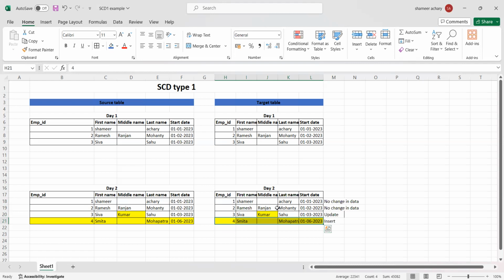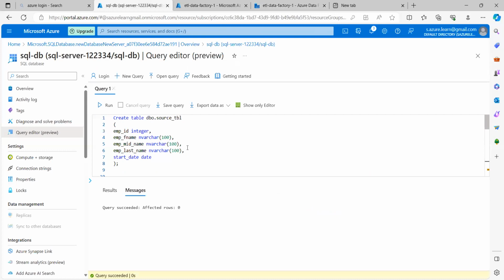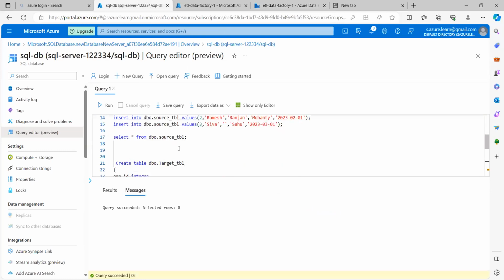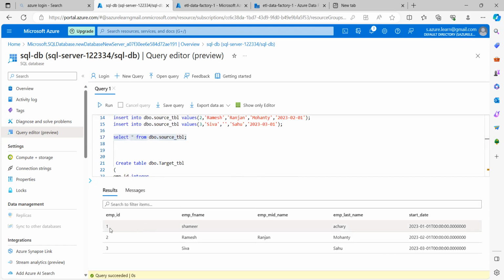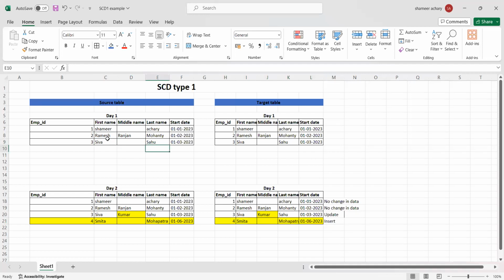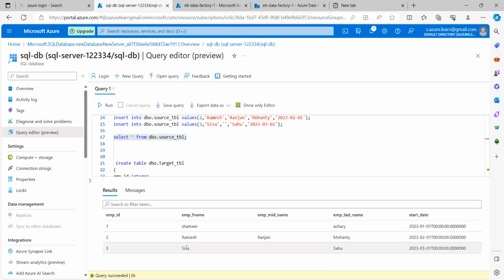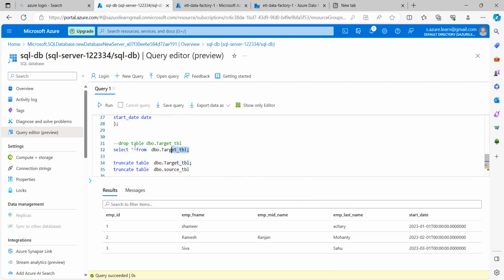So let's see how we will implement this type of logic. For that, I already have the table available. Let me check. So I have the table available here, which contains 3 records. One is employee ID 1, 2, 3 with Siva Sahu. If you compare this with the Excel: Siva Sahu, Ramesh Ranjan Mahanti, and Samir Acharya. So these are the 3 records that we have in the source. And let's see how the data in the target is.